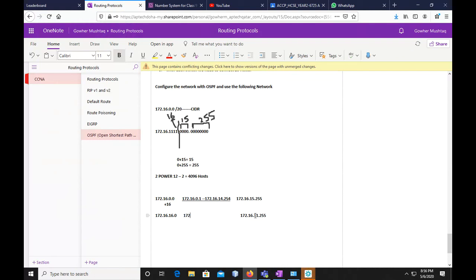And now if you have to give the range of IP addresses that we can assign to our hosts, that means 172.16.16.1 up to 172.16.31.254. Before 31 there is 30, and before 255, 254. Clear? That's another subnet that we can use and assign IP addresses.